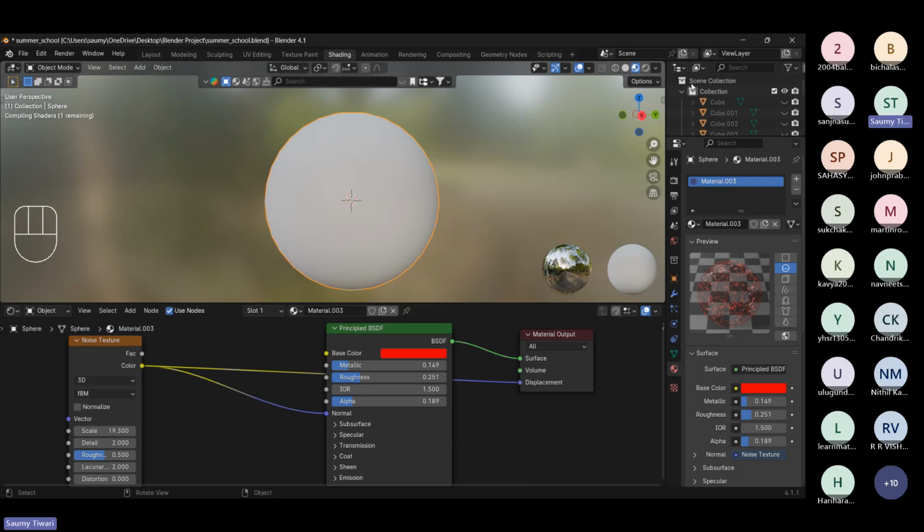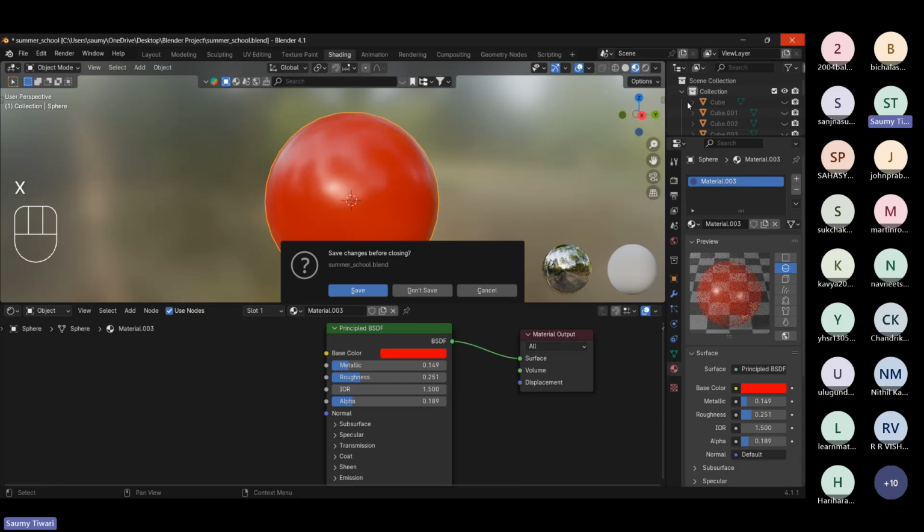Oh, my computer is lagging. I need to restart Blender. Wait, guys, I need to restart Blender.